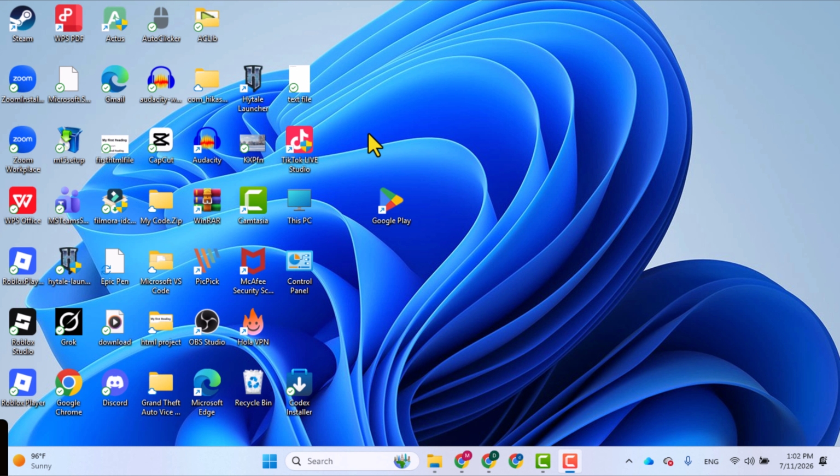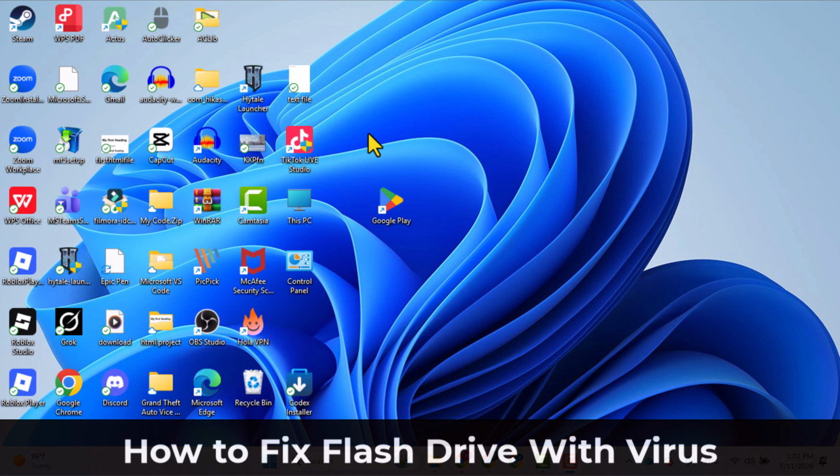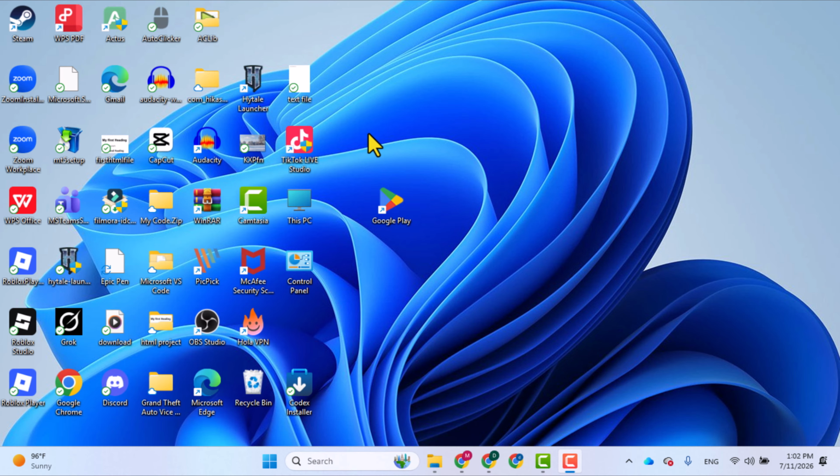In this video, I'll show you how to remove shortcut viruses from a USB flash drive in Windows 11. First, connect your USB flash drive to your computer. Wait a few seconds until Windows detects it.